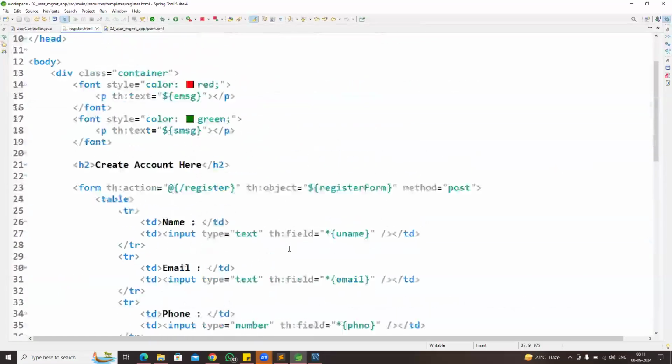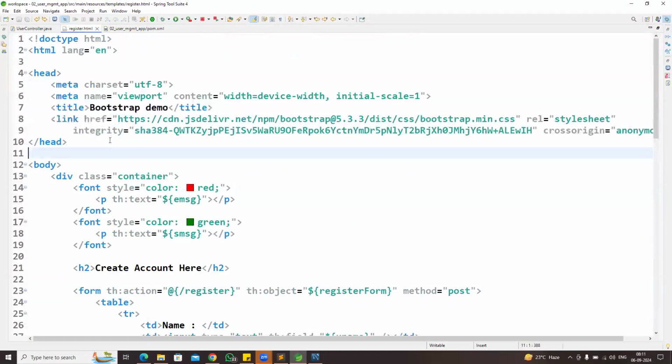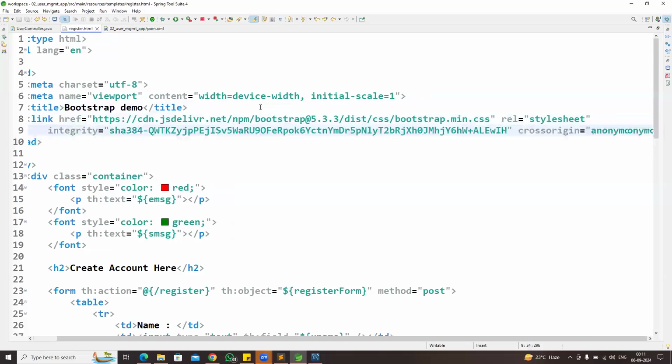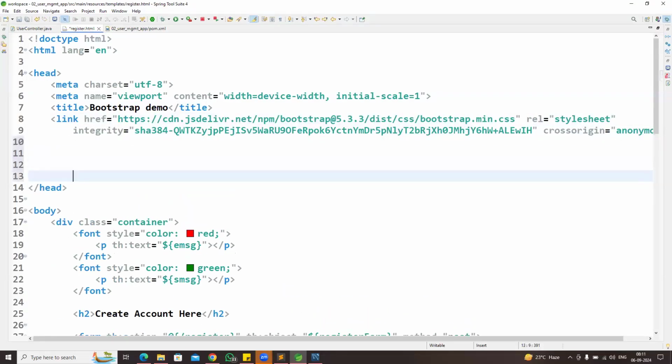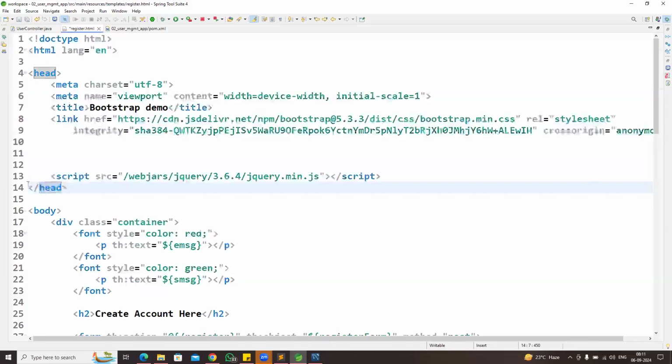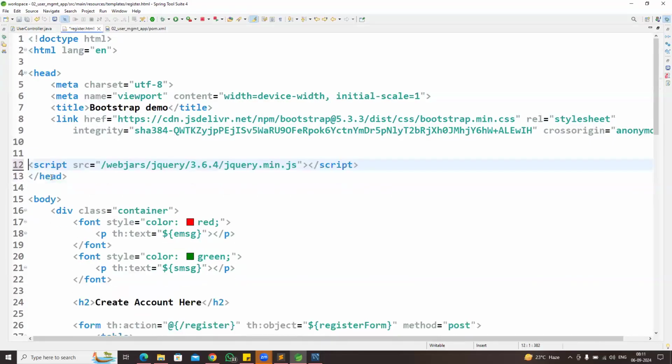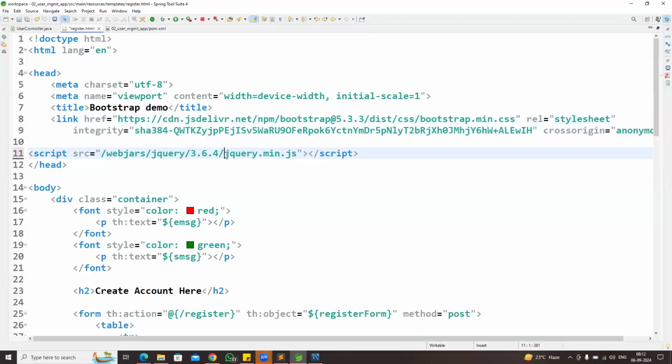Go to register.html, the head section is available. In this head section, let me add our jQuery related file. The jQuery related JS file is available. I'm adding that. Script src is equal to webjars, jQuery.min.js file I have implemented.